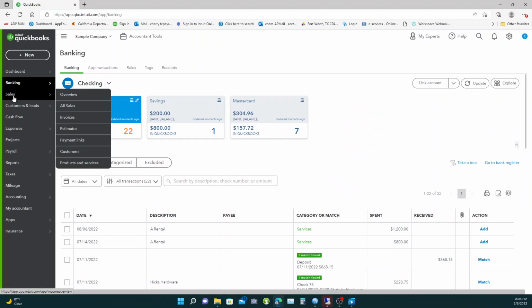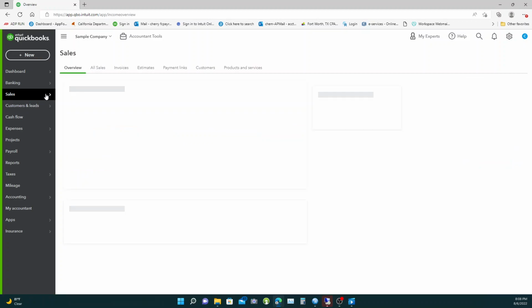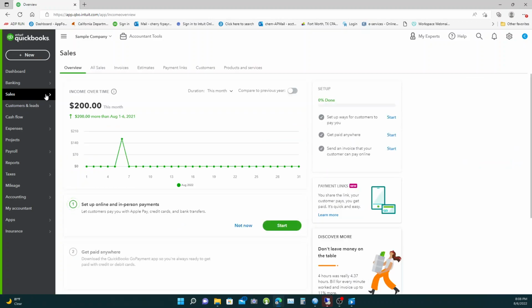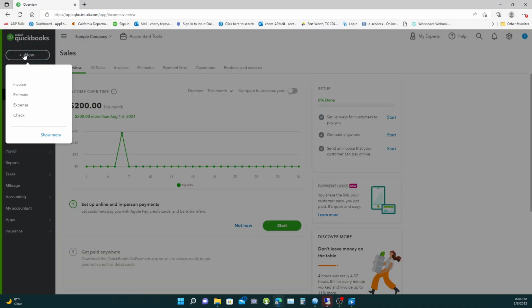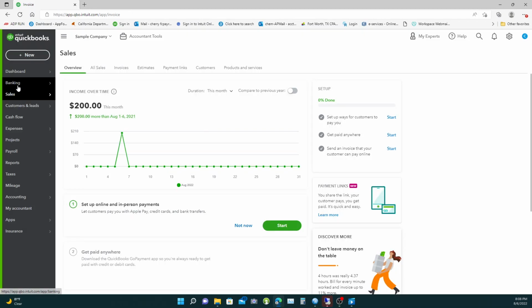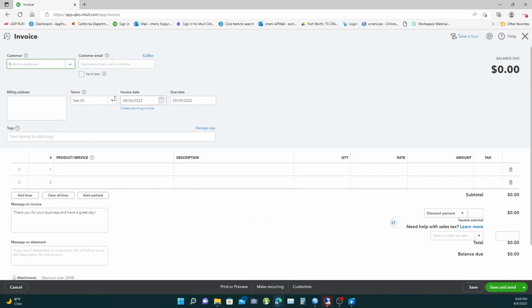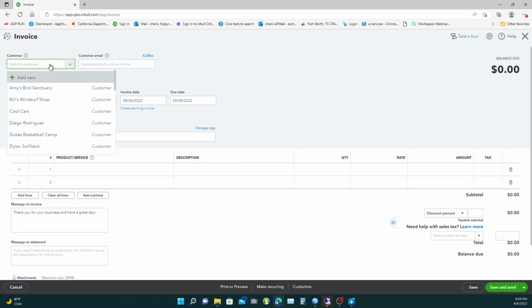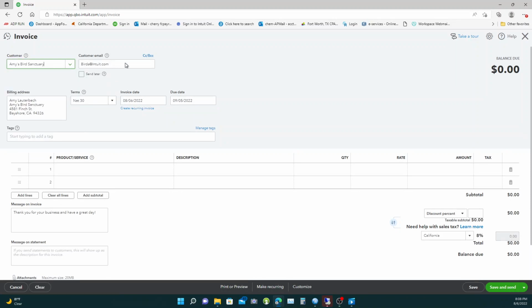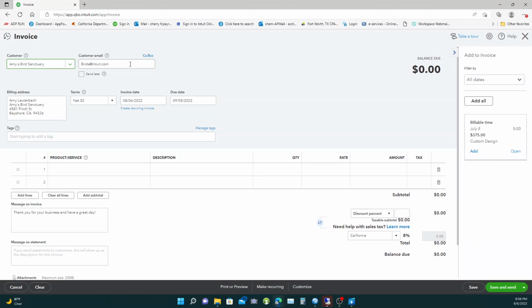So how about sales? Overview of sales. This is where you will create an invoice for your customers. So to create an invoice, you just click New, Invoice, and then you type in your customer number or customer name. So let's go with Amy's Bird Sanctuary. And then it will automatically populate the customer's email, address, terms, invoice date, and due date.